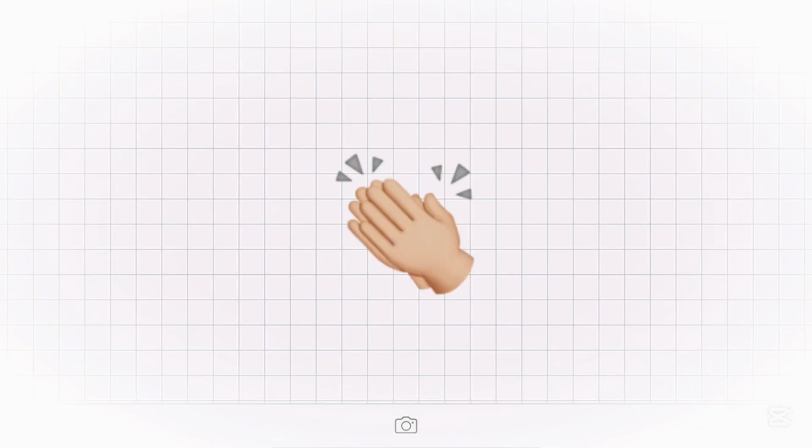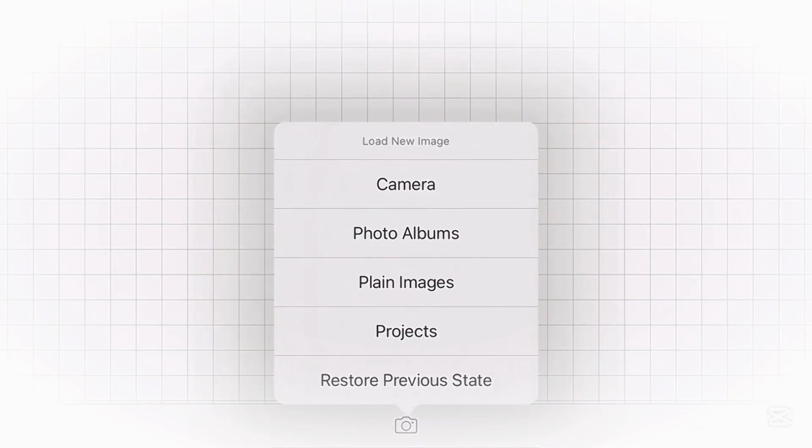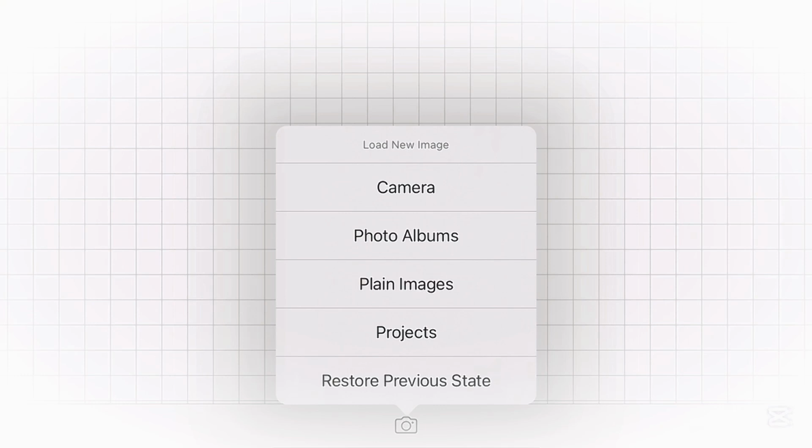In today's video I'm going to be showing you how I make my watermarks. The first thing you want to do is open this app called Fonto.